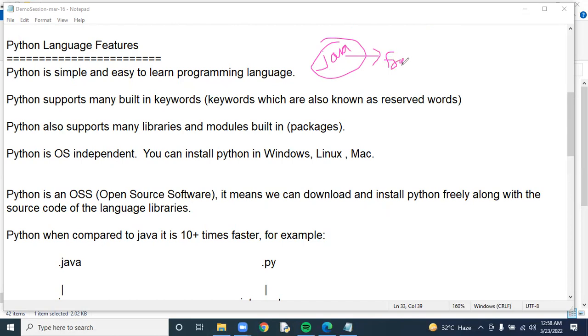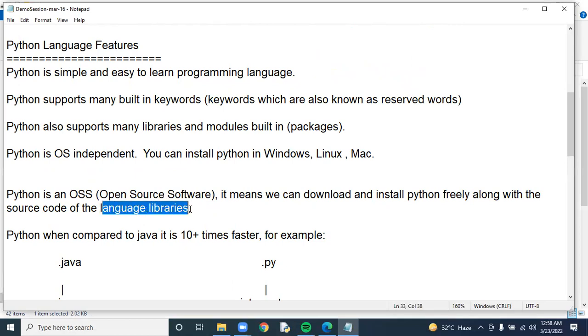Freeware means we can download the language freely, but the source code is not available. The source code of that language is not available for Java. That's why it is called freeware. But Python is not freeware. It is called open source. Open source means the language is available along with the source code, so that we can optimize and customize the library according to your choice. The experts of Python, after downloading the language, can optimize and modify it as per their choice. That's why the source code of the language is available to you.